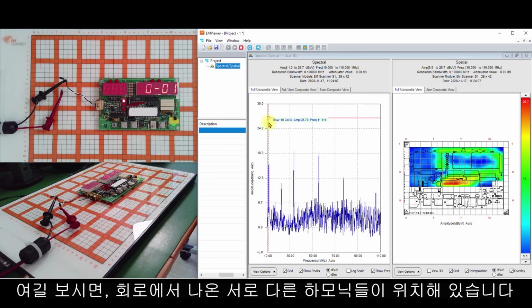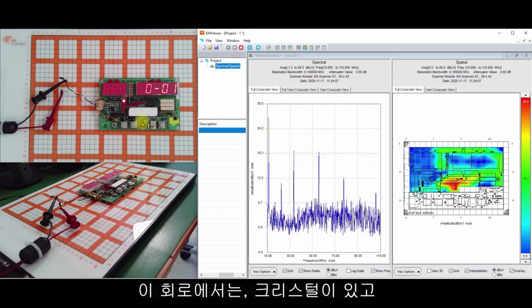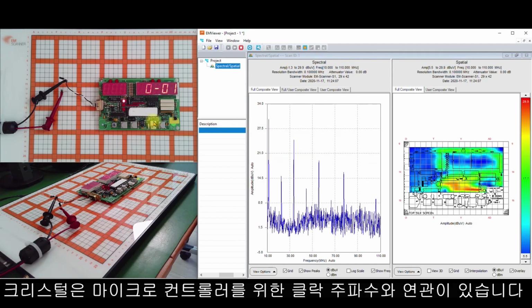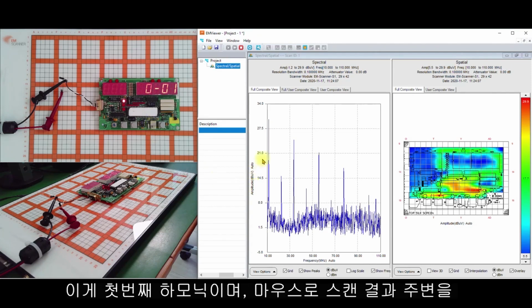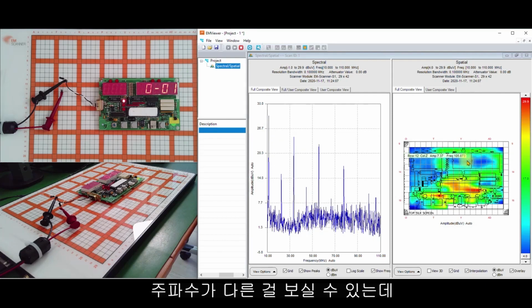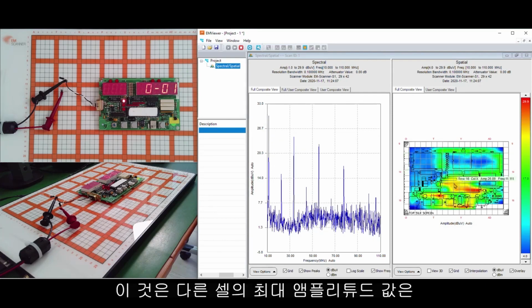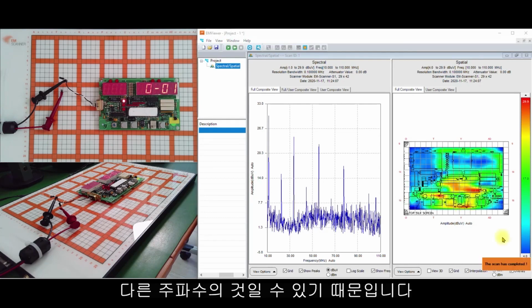Look at this. I am locating different harmonics that are coming from my circuit. In this circuit, I have a crystal that is related with the clock frequency for the microcontroller. It's a crystal of 11.06 MHz. This is the first harmonic at 11.06 MHz. And if you move the mouse around the scanning results, you will see that the frequency is different, because for different cells, the maximum amplitude can be at a different frequency.